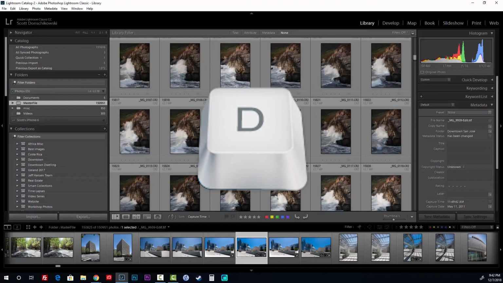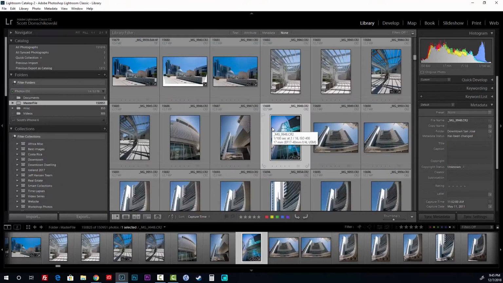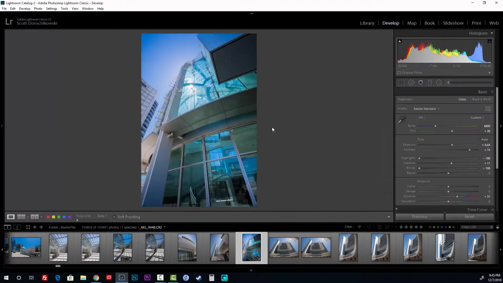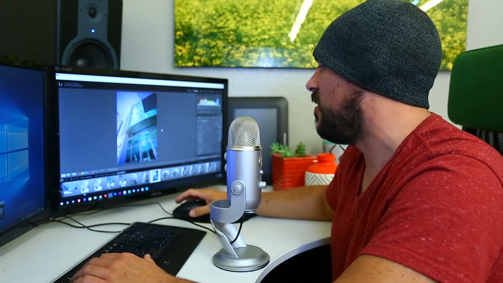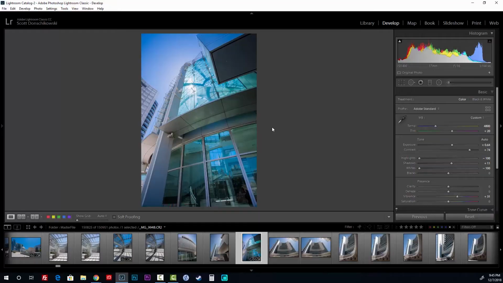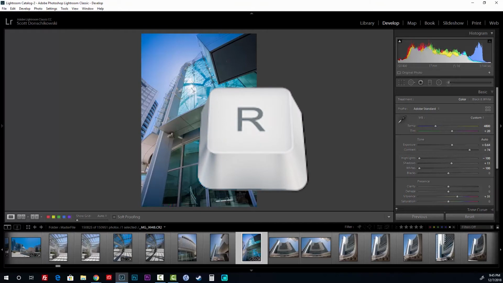Keystroke number 3 is the D key, D as in dog. The D key is used when you quickly want to get to the Develop module. From anywhere in Lightroom, if you just tap D on the keyboard, you will get right to Develop, and then you can start working on your photo. That's keystroke number 3.